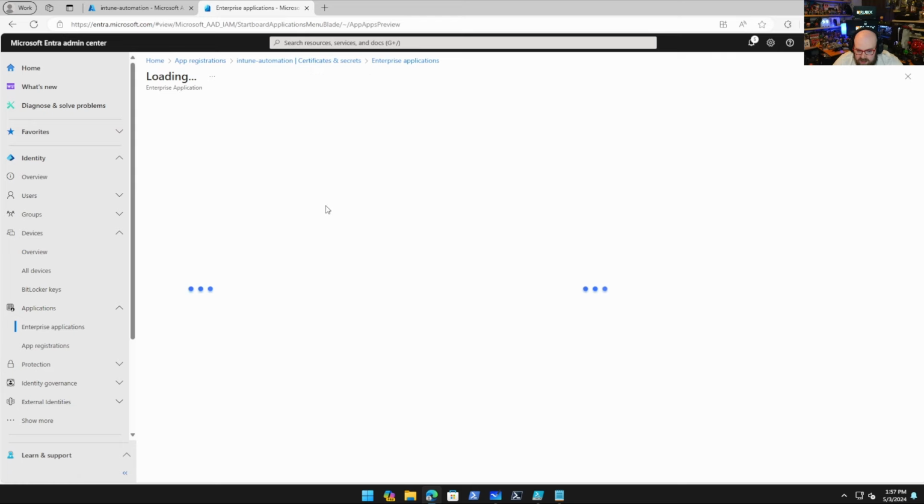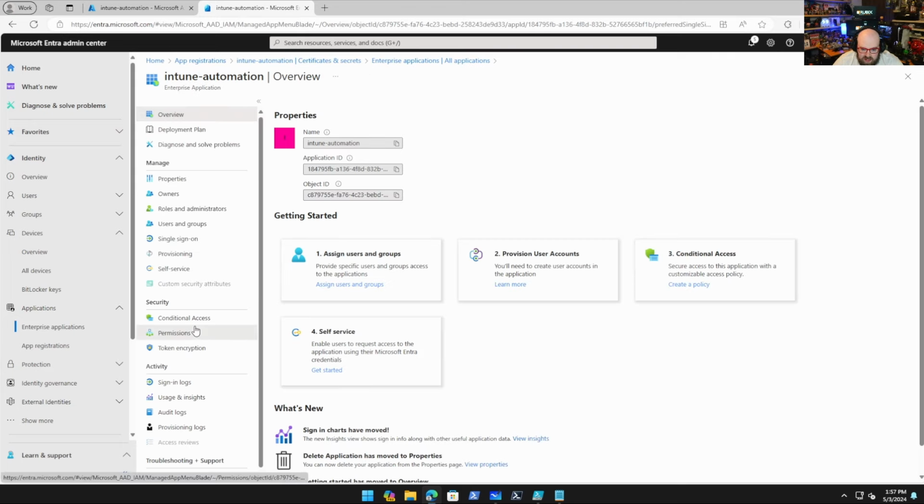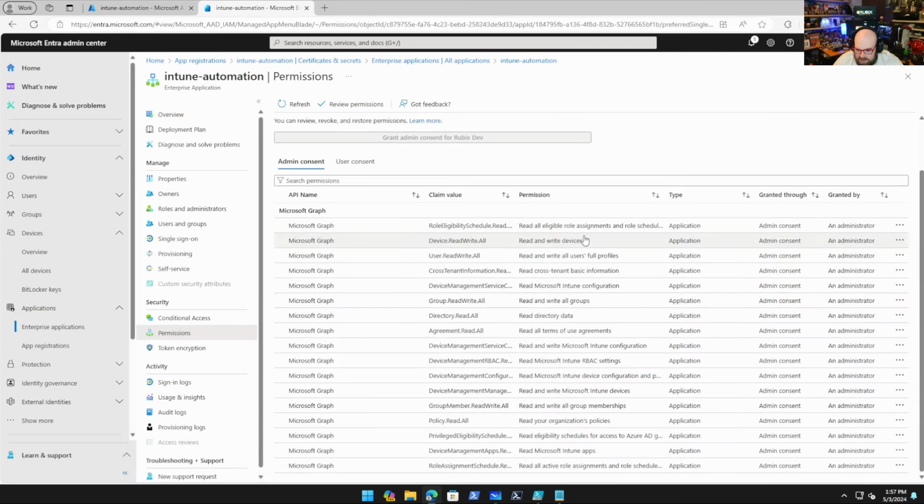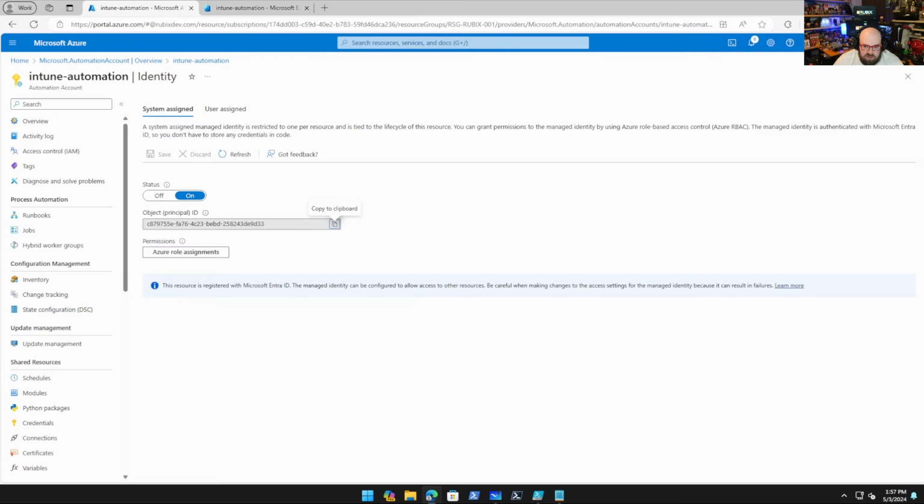So it's pretty much an identity, right? And it is the thing that has these permissions. So it's going to be able to do this without a client secret, right? So it's got everything it needs here to do my Intune work for me. So I don't need a client and a secret, right? That's all part of the webhook.